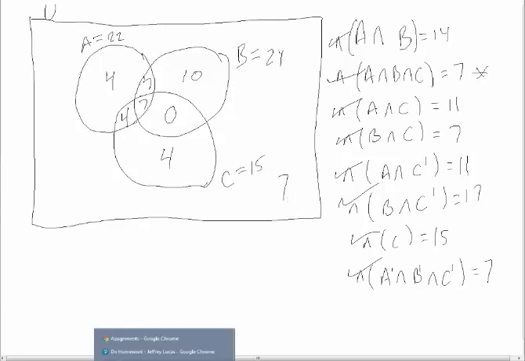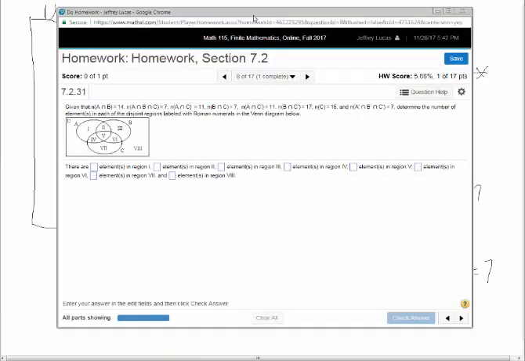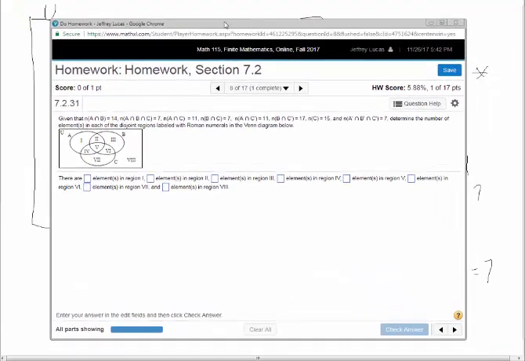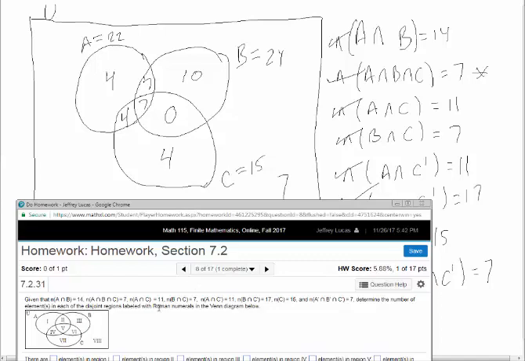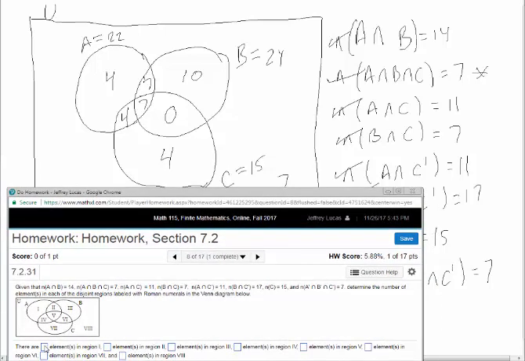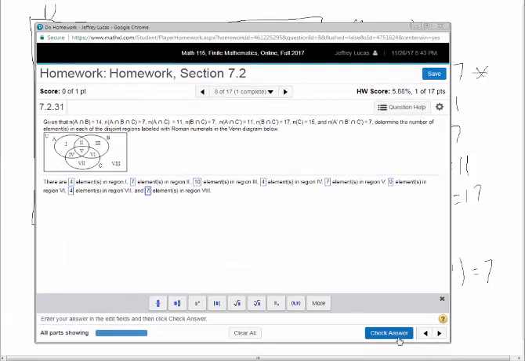So in our problem, let's see what we can do. I want to find the elements in each. So elements in region 1, it's right there. That should be 4. In region 2 should be 7. Region 3 up here should be 10. Region 4 right here should be 4. Region 5 is that middle intersection of all 3, 7. There are no elements here. Region 7, that's down here. And then on the outside, we'll have 7. So let's see how we did here. Check answer.